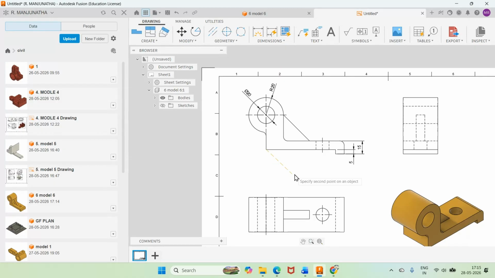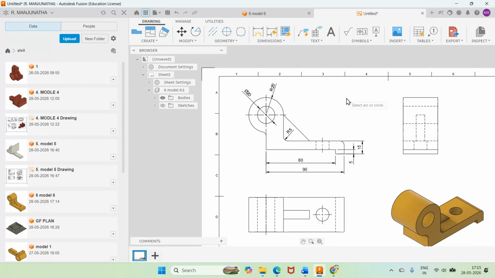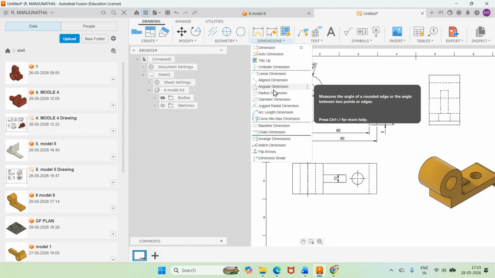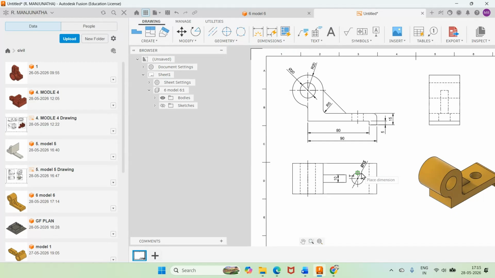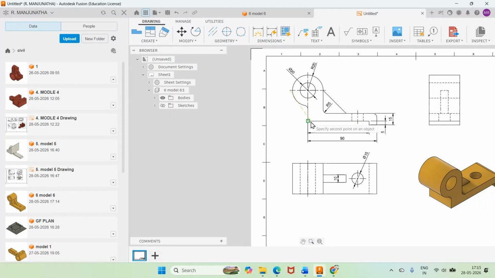Then I want to give the dimension from this point to this point, you give 80, and similarly from this point to this point you give 90. Then I want the radius to be given here, go to radius dimension and give the radius dimension as 5. And then I want to give the linear dimension from this line to this line, and you give it as 10. Then I want this diameter, so dimension, go to diameter and select this diameter as 15. Then here I will take the dimension, this depth is equal, no? So I want to give the linear dimension from this point to this edge.